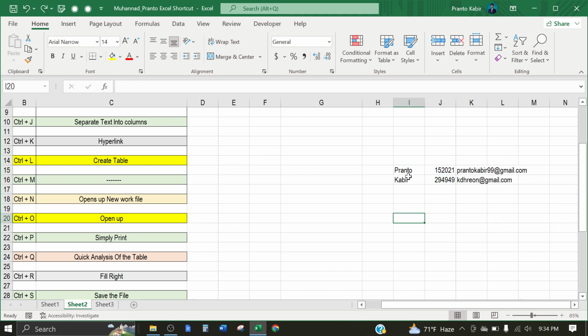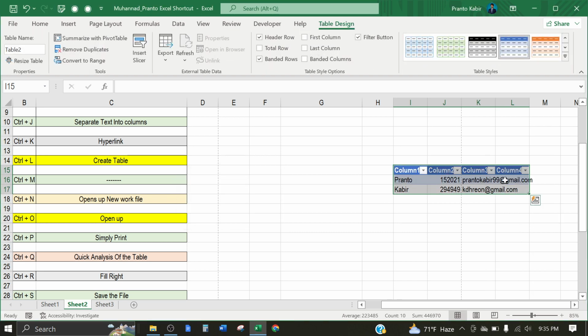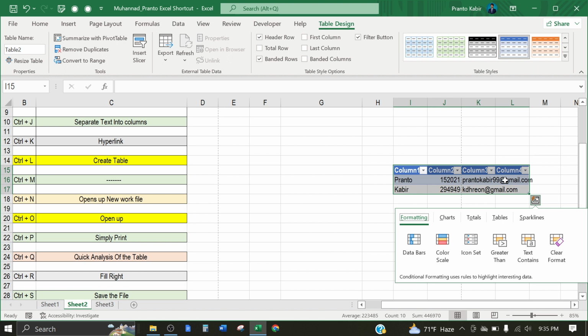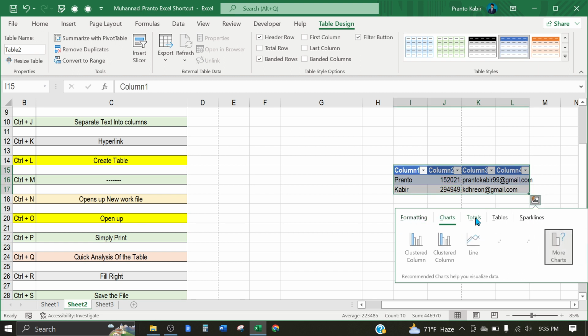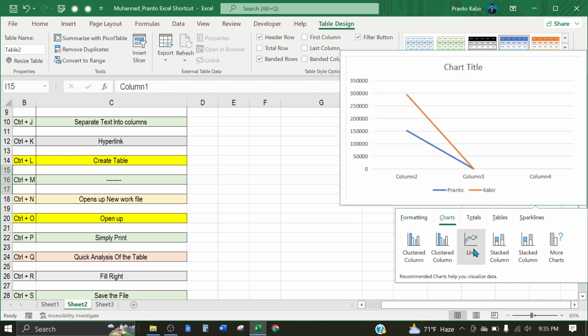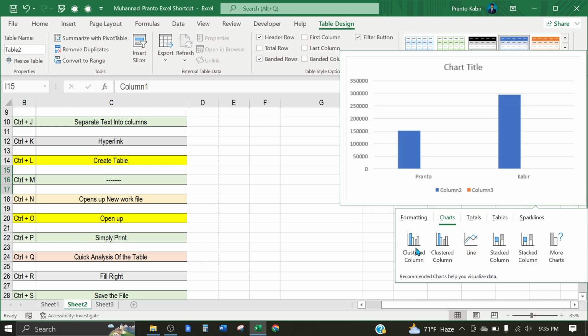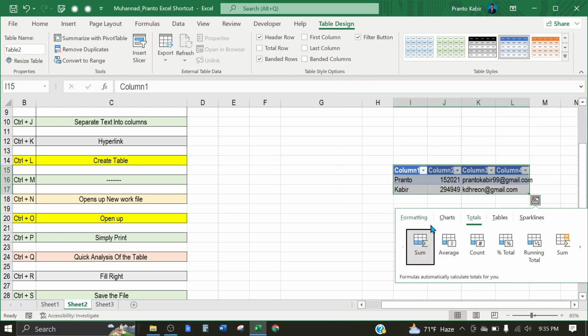All right, so I am pressing Ctrl+L to make a table, then again Ctrl+Q. It will open up the table analysis bars, and from here we can make a chart, graph. We can simply average or sum or count. We can do anything from here.